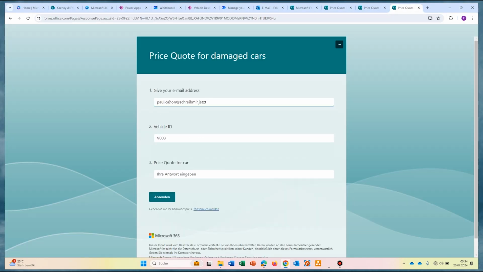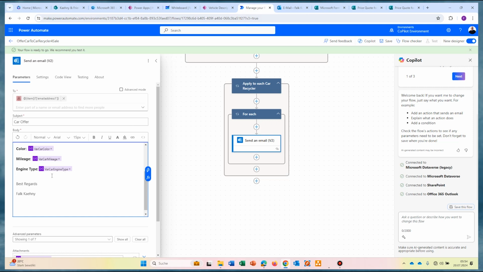So if the car recycler gets the link, clicks on it, I will do this here in a browser tab, he gets the form pre-filled with the email address and the car ID, and that's exactly what we want. So now we want to incorporate the link of the form into the email that we send to the car recycler. So give you a price quote here, and we paste the link.